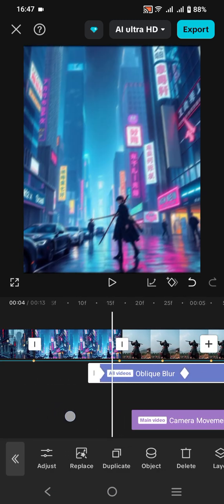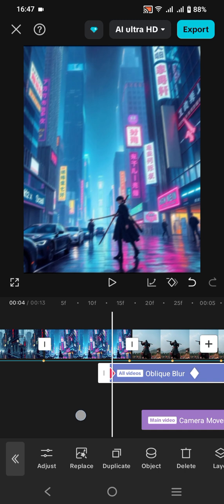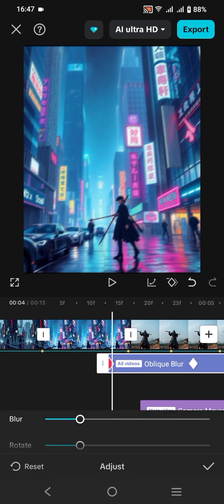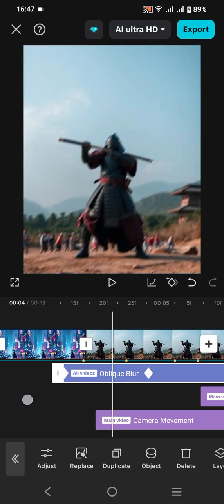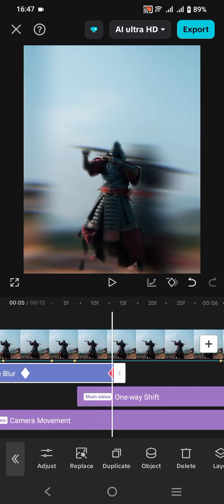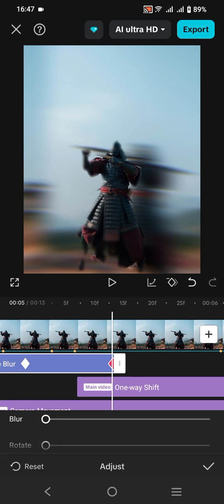And you can move forward to the first second of this oblique blur. Then you can reduce the blur to 21, and so does the rotate. And after that, you can put a keyframe in the last second of this blur effect, and you can reduce it to 0 for both blur and rotate.